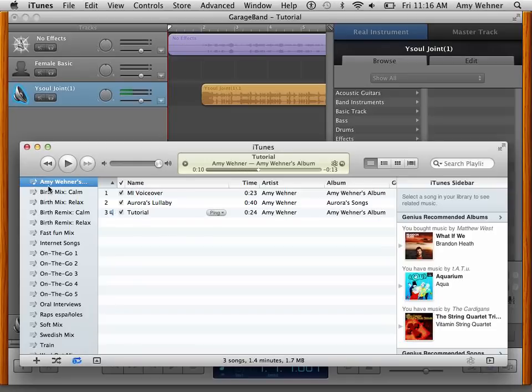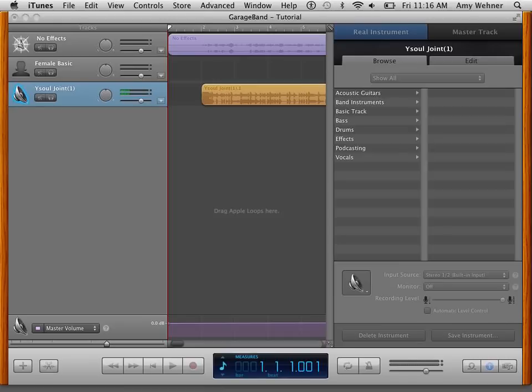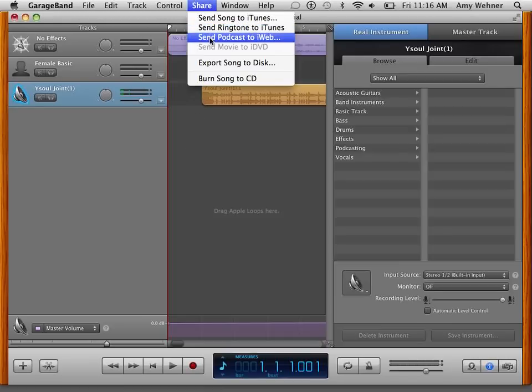Okay. The other thing that you can do, if you don't want to share it to iTunes, is you can go back to share, and you can create it as a ringtone, you can send it as a podcast to iWeb, or you can export it and burn it directly to a CD. Okay. I like to export to iTunes first because it makes it simpler for burning a multi-track CD with all of the raps that your students make in their groups.